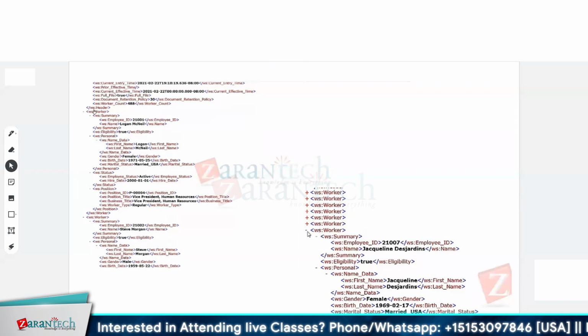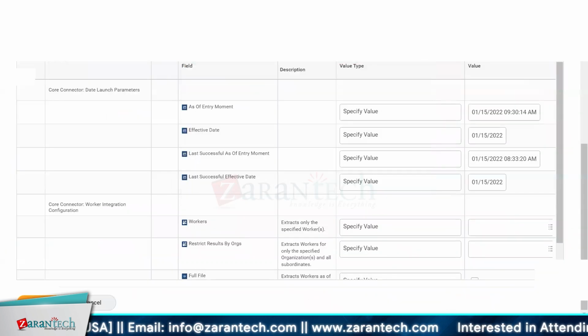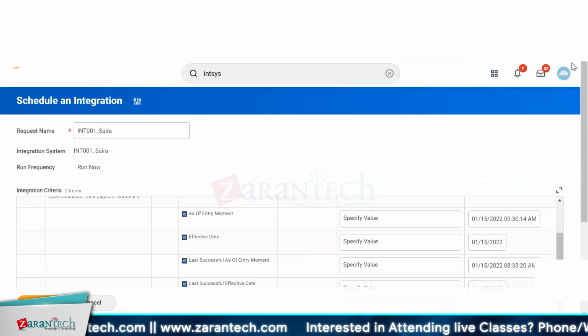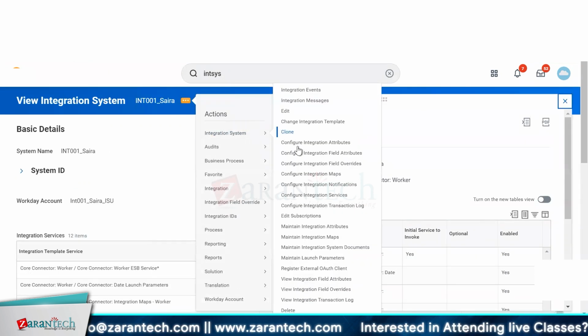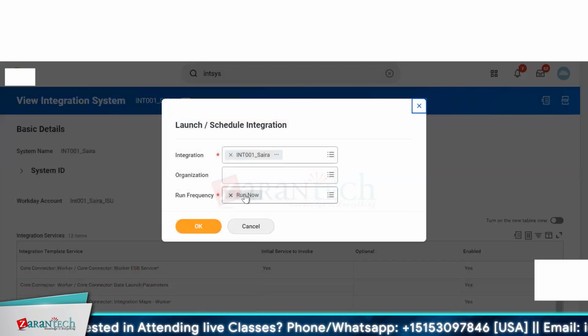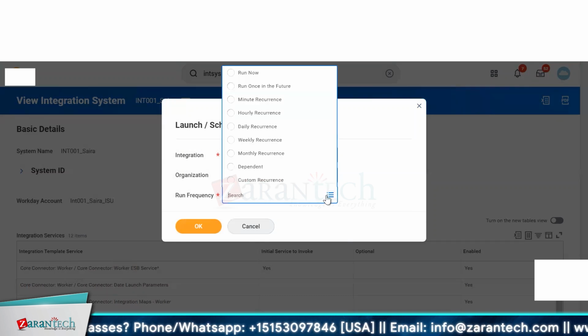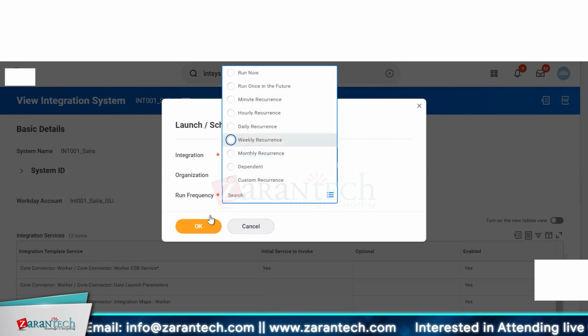And the same thing with scheduling. It's very similar to what we've been seeing for the reports as well. So I'm just going to quickly go through that. This run frequency was run now, and all I'm going to change is launch schedule instead of run now. You get to say when you want it. So let's say it's a weekly recurrence.